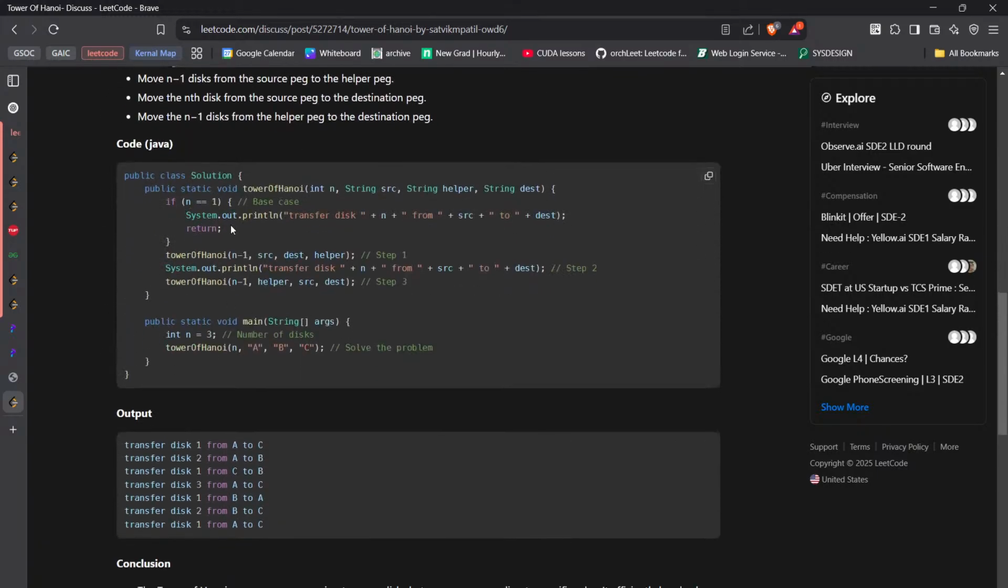Okay, Java code. Let's see. If n is equal to 1, base case. Okay, Tower of Hanoi: int n, source, helper, and destination. This is source, this is destination, and this is helper, strings. If n is equal to 1, base case. If there is just one disk, we can directly move it from source to destination. Transfer disk 1 from source to destination. Yeah, return. Then Tower of Hanoi.